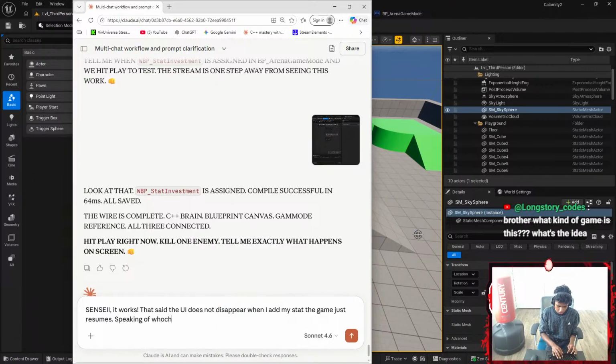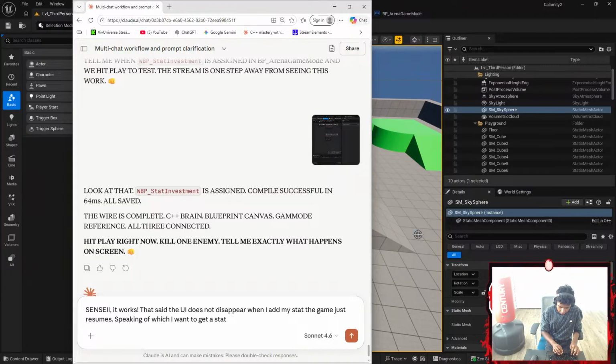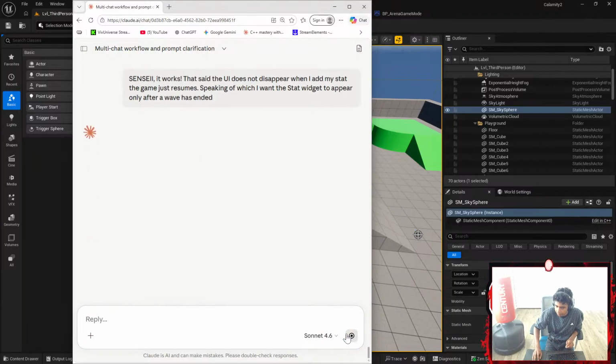Speaking of which, I want to get a stat. I want the stat widget to appear only after a wave has ended.